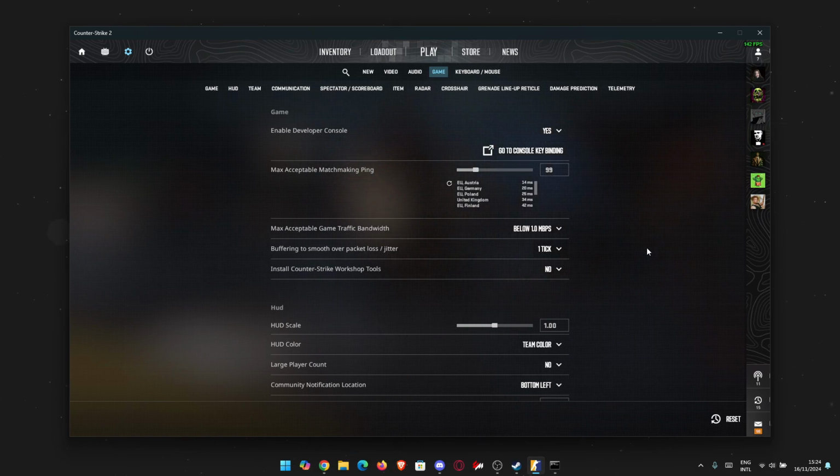You might have more ping on Sweden servers. I don't know why it happens, but it sometimes happens. So yeah, but in the rest, everything good.